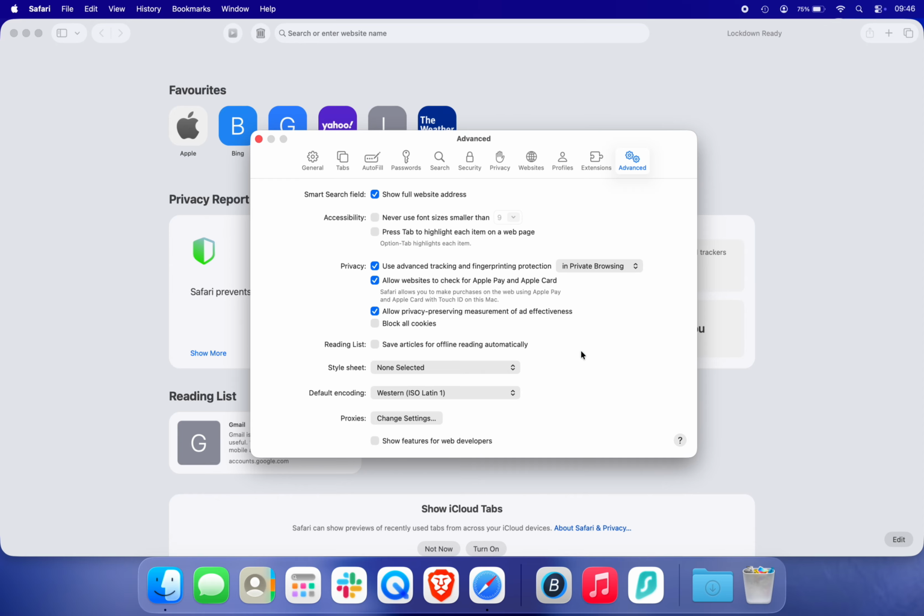At the bottom of this page, you'll see an option that says Show Features for Web Developers or Show Develop Menu in Menu Bar, depending on your Mac OS version. Go ahead and turn that option on. Once you do that, look at the top menu bar again. You should now see a new option called Develop.